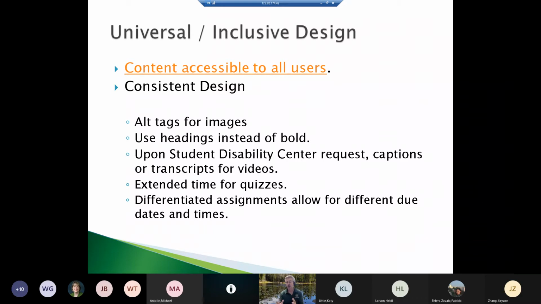We use headings instead of bold, so that when students are using specialized software, it makes it very easy for them to navigate up and down a page and understand where different sections begin and end. We work with the Student Disability Center.